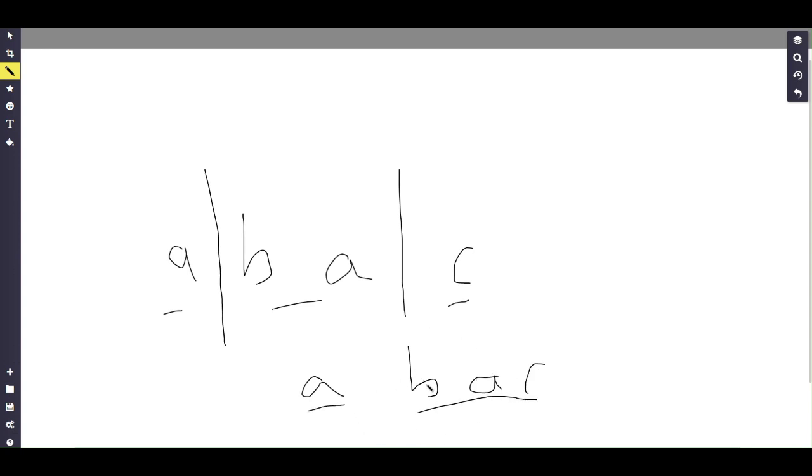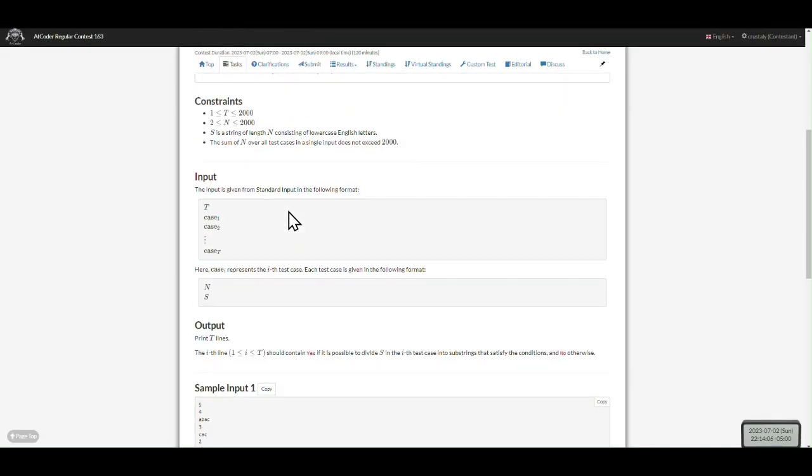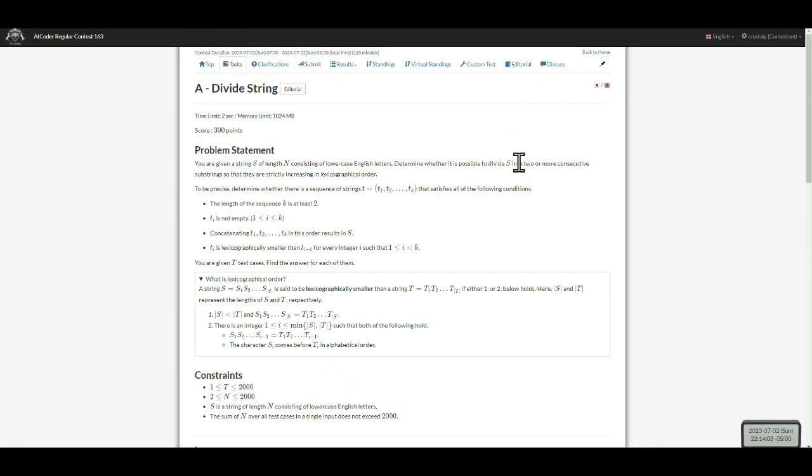These strings are in lexicographical order already. There's no need to make the second cut. So ultimately, all we need to do is just simplify this problem down. Instead of it having to be two or more consecutive substrings, you can just simplify it to having two consecutive substrings. So then it makes the problem super, super easy.